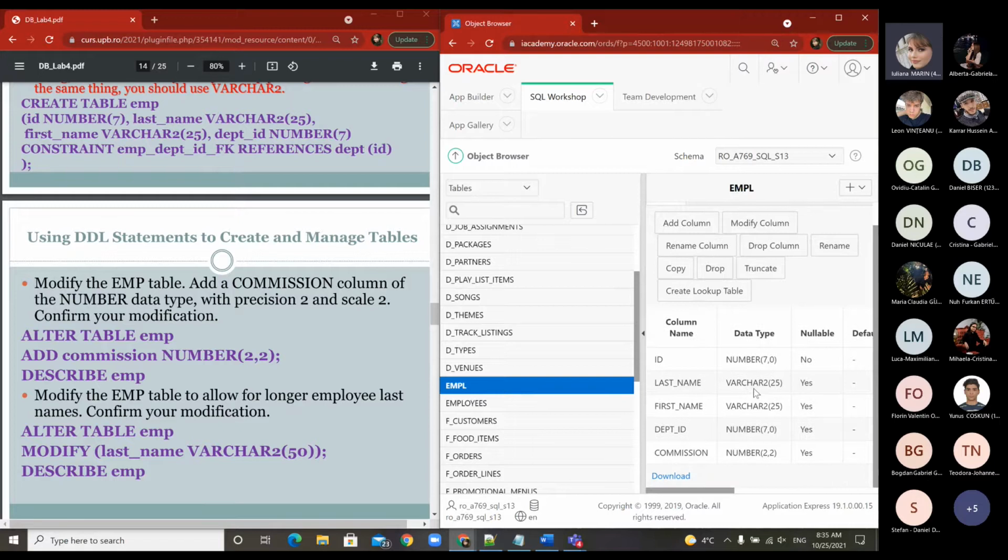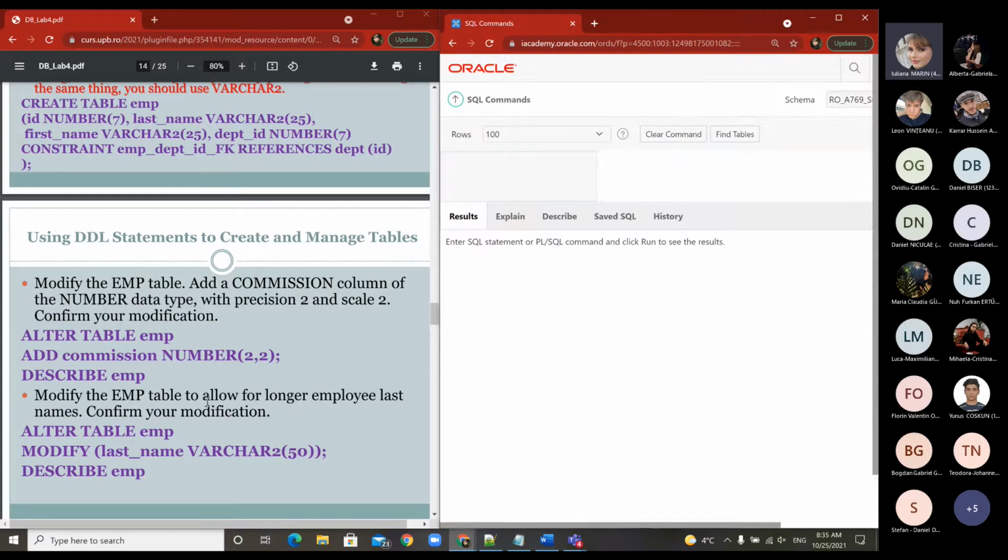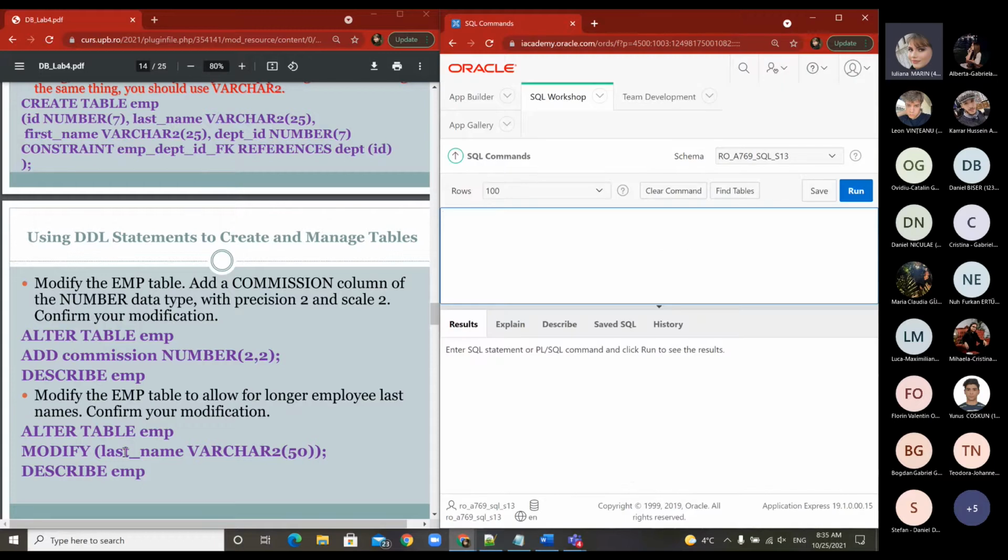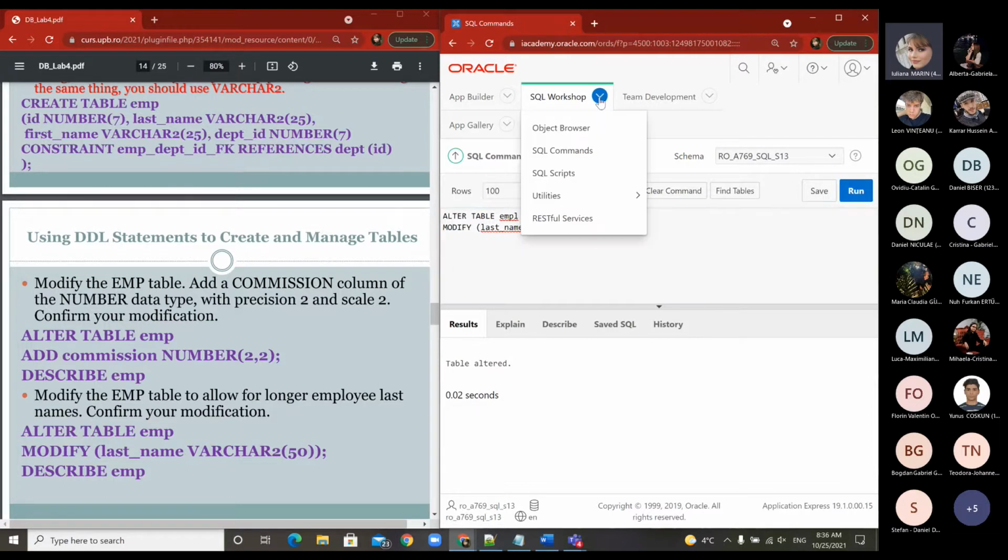So last name is of capacity 25. Now we want it to be 50, so it means that you will have to alter the table according to the table name, and you need to modify. And after that, between the brackets, you need to specify exactly which is the column name. And after specifying the column name, you have the type and its dimension. So you modify the table EMPL and last name because it becomes of capacity 50.